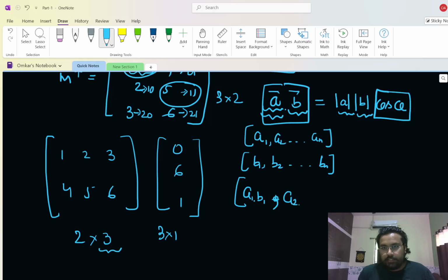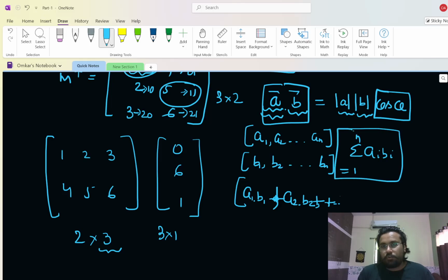Actually, this is a2 into b2, so on and so forth. This is a summation, right? It is basically summation of ai bi, i from 1 to n. This is what a dot product looks like.